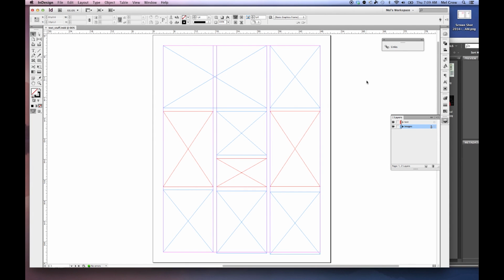Inserting images via frames and using the links palette. See right here, I have my document. I've created two layers here. I have my images on one layer and my text on the other. These are some rectangular frames that I have created. I'm going to use the red boxes to put my text and the blue ones to put my images.